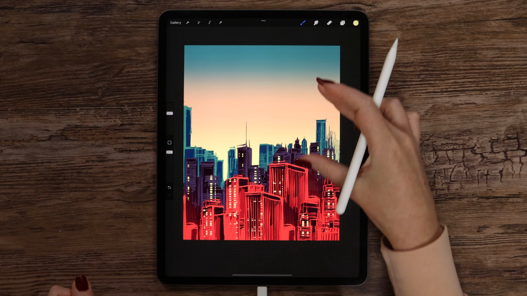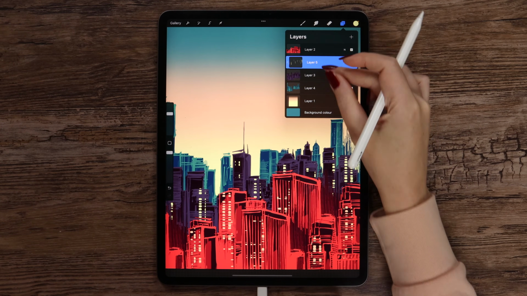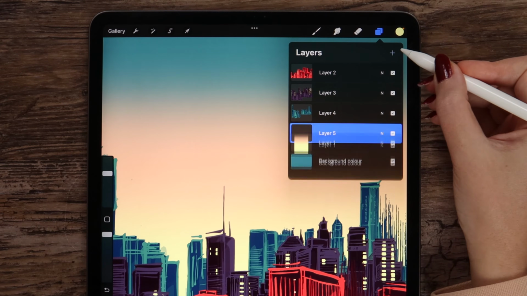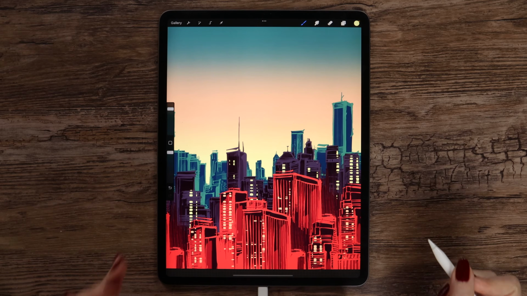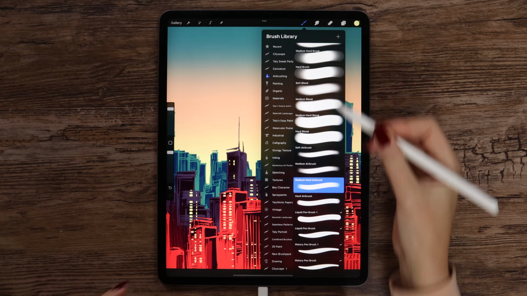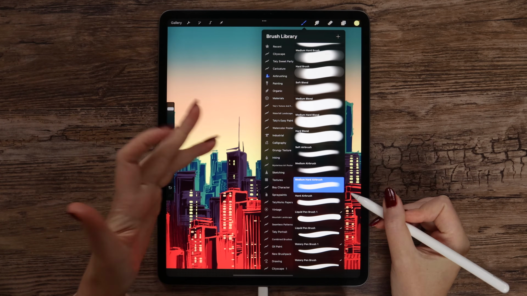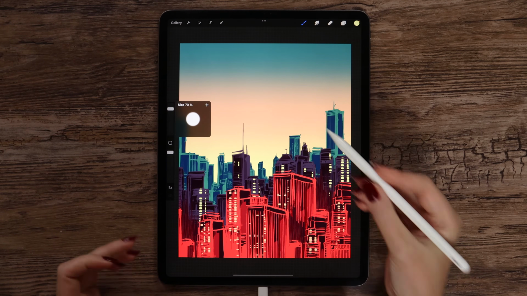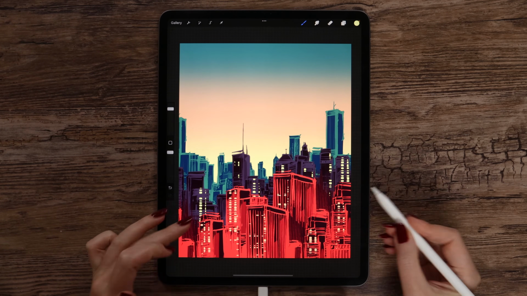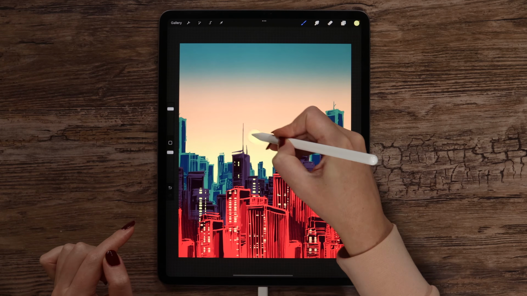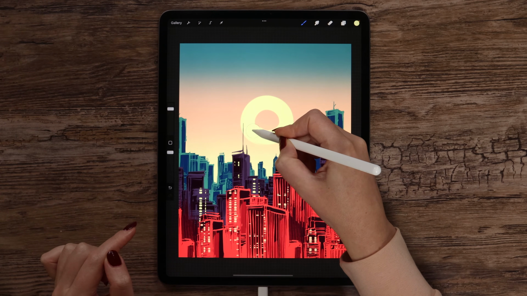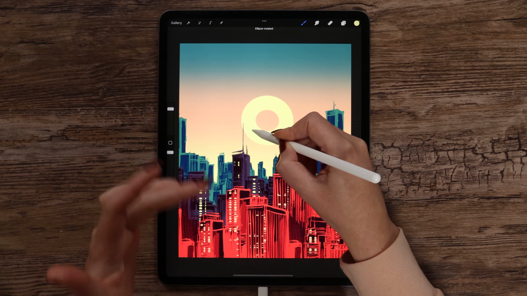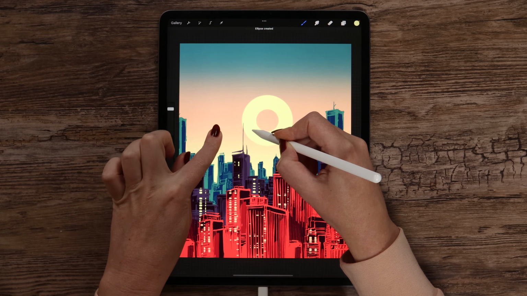Let's draw the sun. I will merge these two layers and create a layer above the background. Let's draw a circle for the sun, and to do that, I'm gonna use medium hard airbrush from airbrushing section. Set the size to 70% and start drawing a circle like this. If you wait a second, we can make Quick Shape tool work. And to make the circle perfect, I will tap on the canvas.